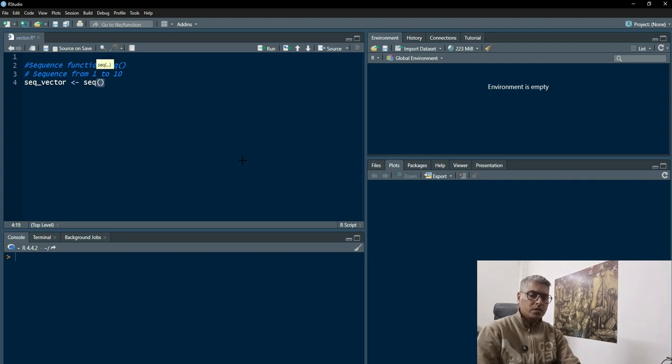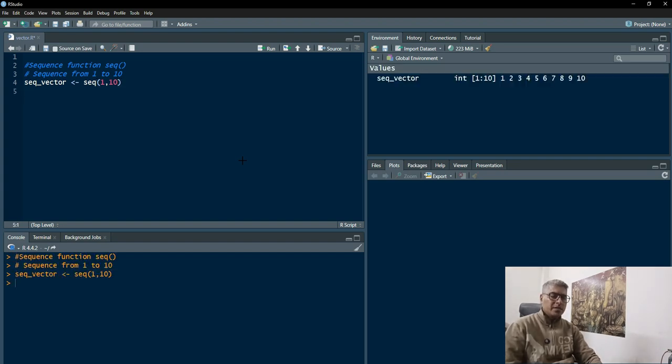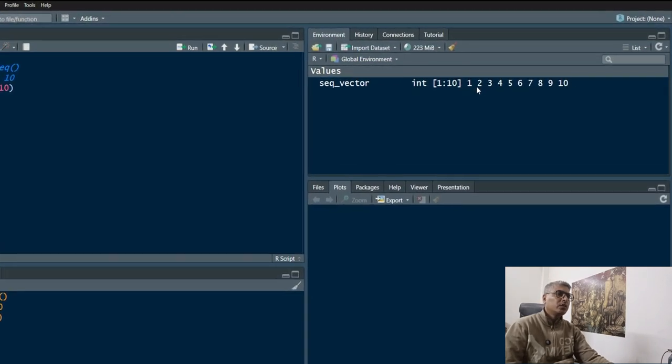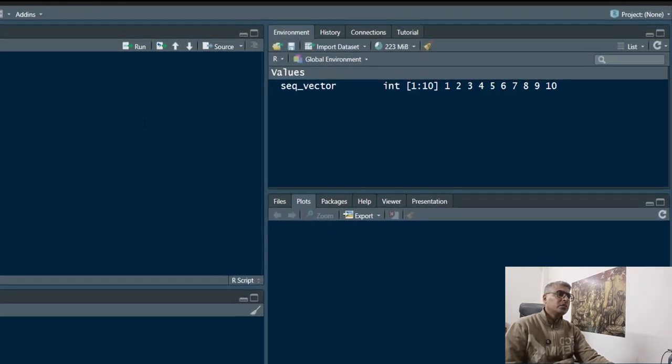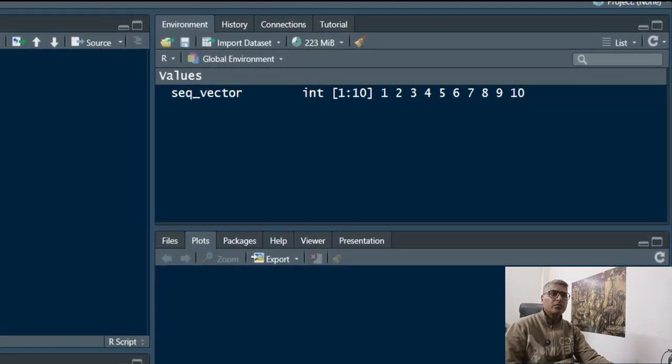Now write the function seq. Now, from where would we like to start this series? Let us say we start with 1 and end with 10. Now press Ctrl Enter here. You can see in the global environment it is showing the sequence vector, which is 1, 2, 3, 4 up to 10. So with the help of the sequence function, we can create a vector as well.